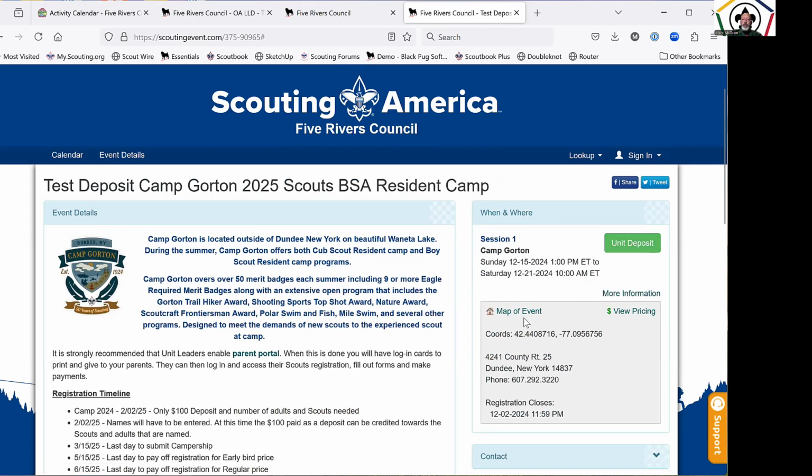More information. Here is a map of the event, so you could actually use that on a mapping program. If you're looking at this on your phone, click on it. I'm going to arbitrarily say Google Maps, open that up to start giving you driving directions there. It tells you here when registration closes. You can also view the pricing right here.